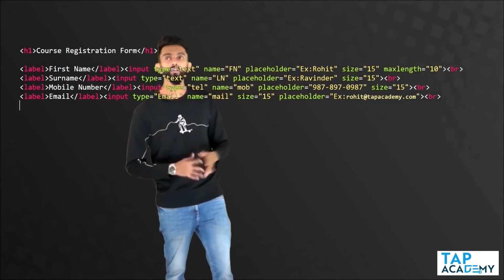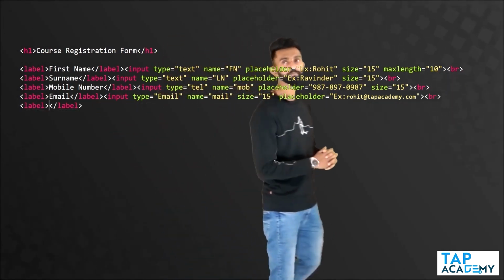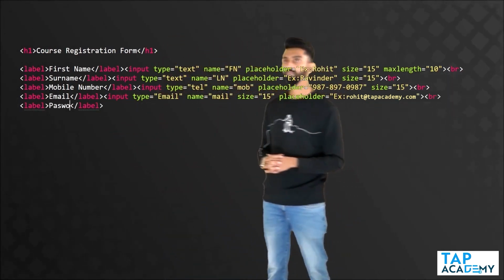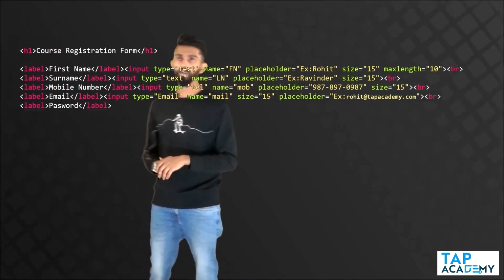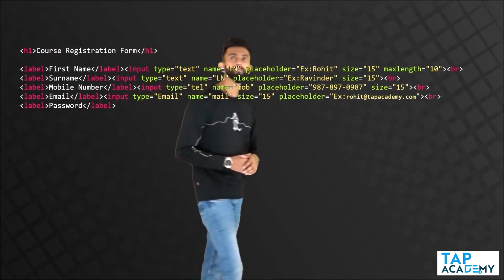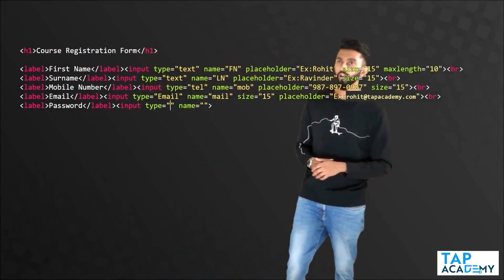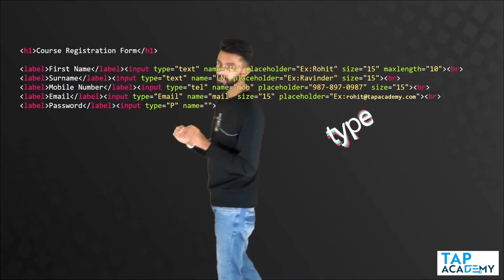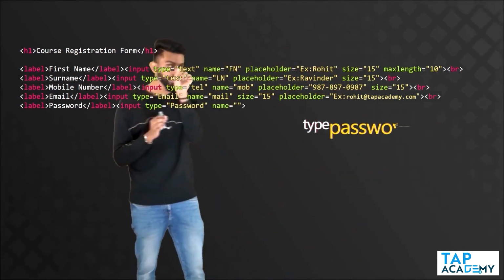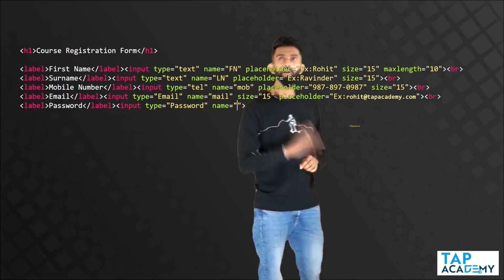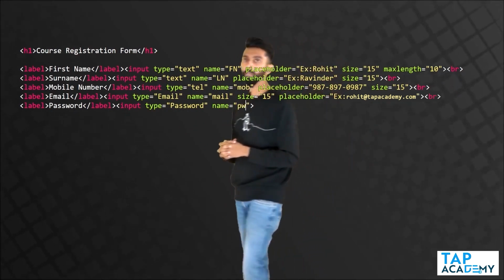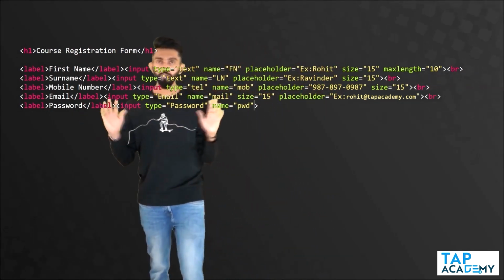Now, I will come to the next line. I'll give the label. The label happens to be password. After which the input, and then the input type is going to be password. There is something called the password type, so that it comes as those bullets. Name I'll call it PWD, short for password. Wonderful.